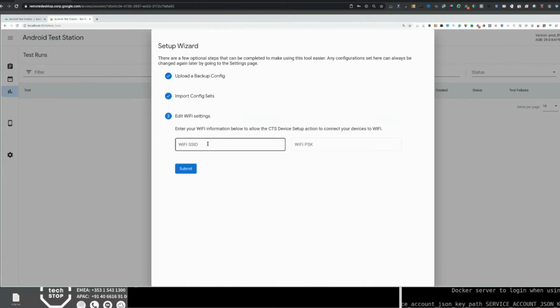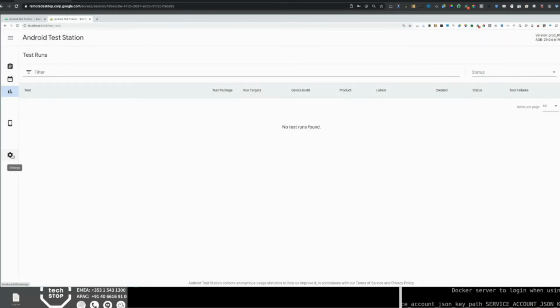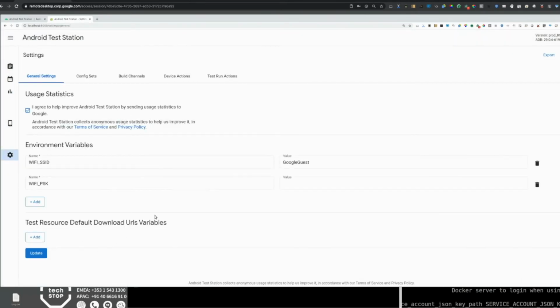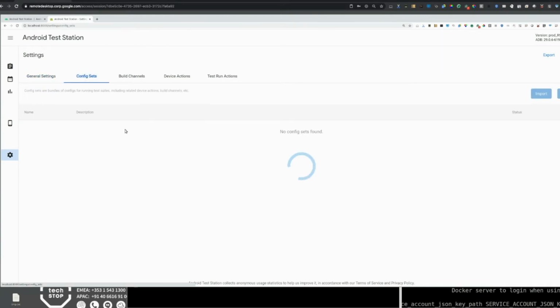Last, you will be asked to provide Wi-Fi information to allow the CTS device setup action to connect your devices to Wi-Fi. If you make a mistake in any of the above steps, you can always change it in the Settings tab. And if you want to set up another ATS instance, you can export all the settings you configured via the Export button on top, or import a configuration to set up this ATS instance. And under config sets, you'll be able to see which configs you have just imported. And that's how you can install ATS and set it up easily.